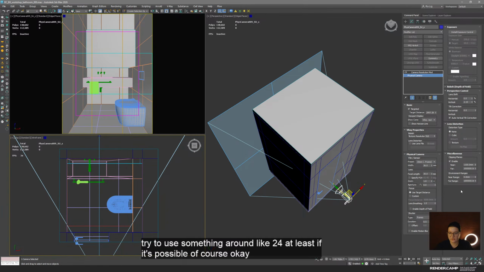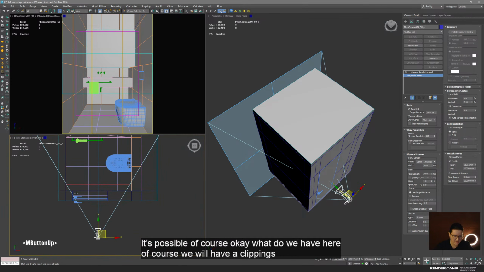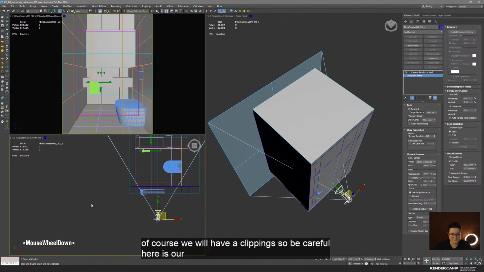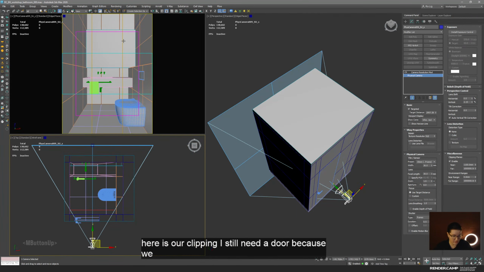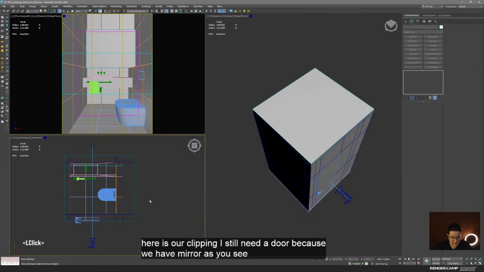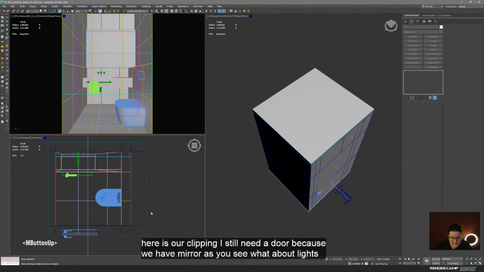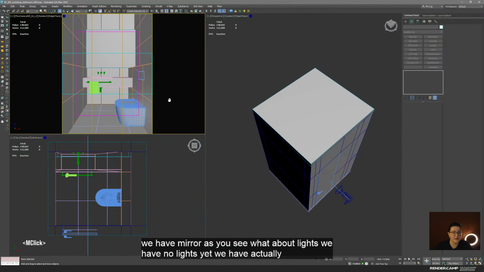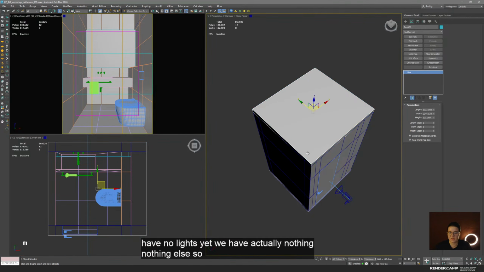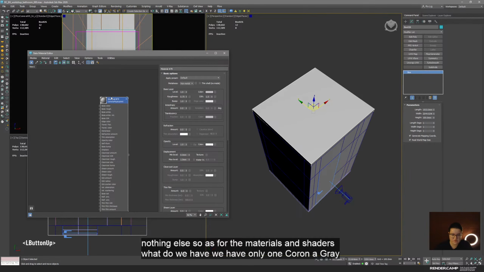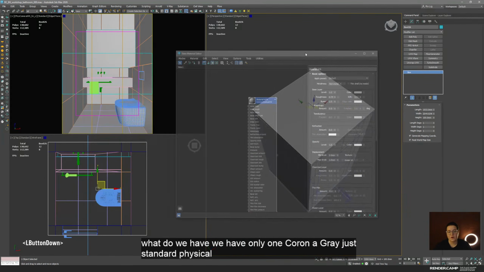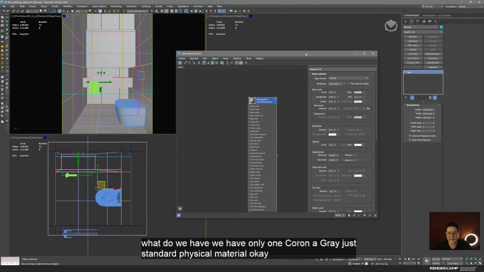Okay, what do we have here? Of course we will have a clipping, so be careful. Here is our clipping. I still need a door because we have a mirror, as you see. What about lights? We have no lights yet. We actually have nothing else. As for materials and shaders, what do we have? Only one Corona gray, just a standard physical material. Okay, what will we start from?